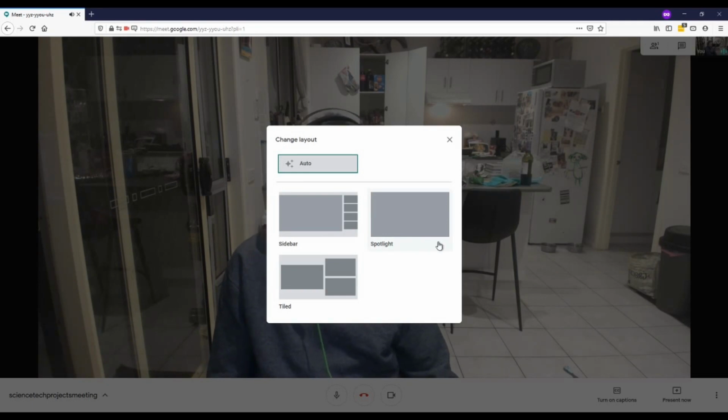You can have the spotlight view where the person currently talking takes up the whole screen. Or you can have a tiled view where every participant in the meeting has their own little window, and so everyone can see everyone else at the same time. So they're the three choices you have as far as layout. By default it's on auto, so it'll do whatever it thinks is the most appropriate format for that meeting.